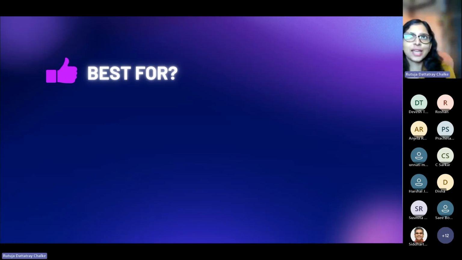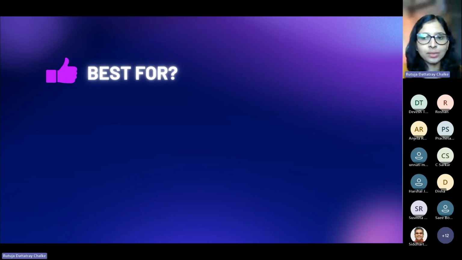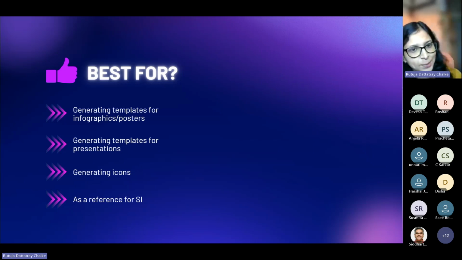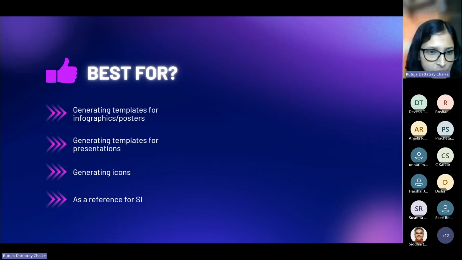So for the examples that we saw till now, AI may not be considered to be all bad. It could still be used for a lot of things when it comes to communicating scientific information. And these are some of the applications for AI tools. It could be used for generating templates for infographics or scientific posters, and even for your scientific presentations.